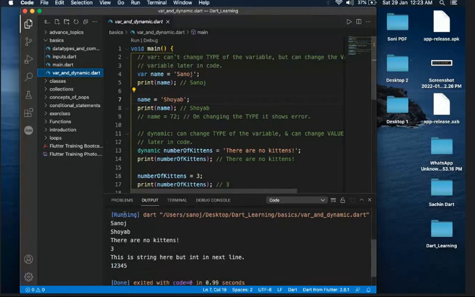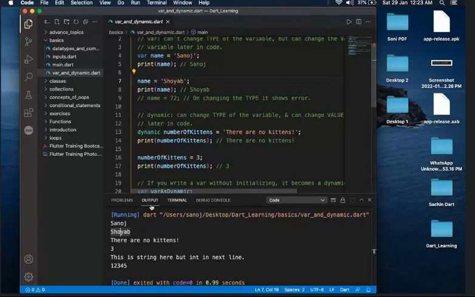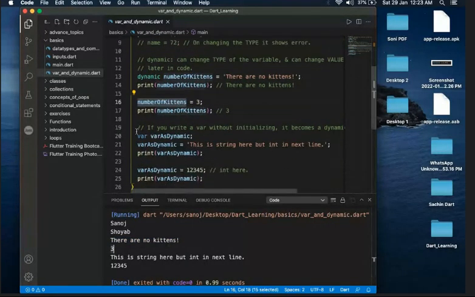So here you can see some image. After that, you can see it has been changed to show. We have a dynamic number of kittens printed here. There is no kitten. After that, we have assigned three, and we have printed again. So it has printed three.